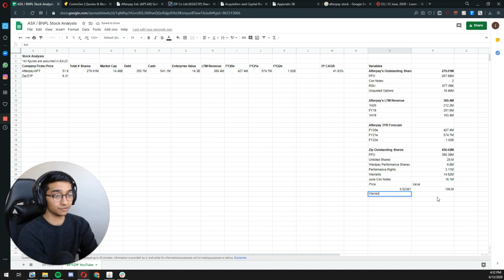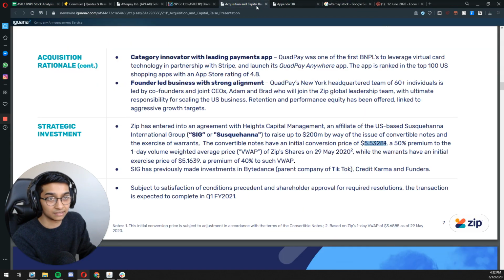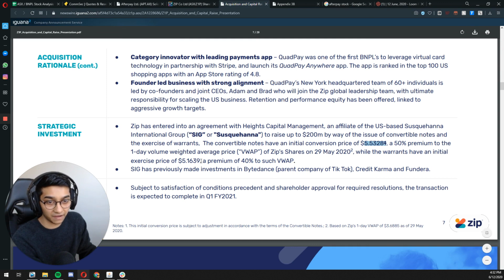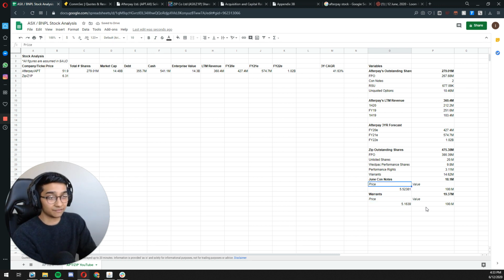And then we have also the warrants, which we'll do the same thing. We know that's 100 million as well. And if we look at the price, it's 51639. We can just do the same thing we did here. And it's about 19 million shares that are going to be converted. Okay, so that's the fundraising.